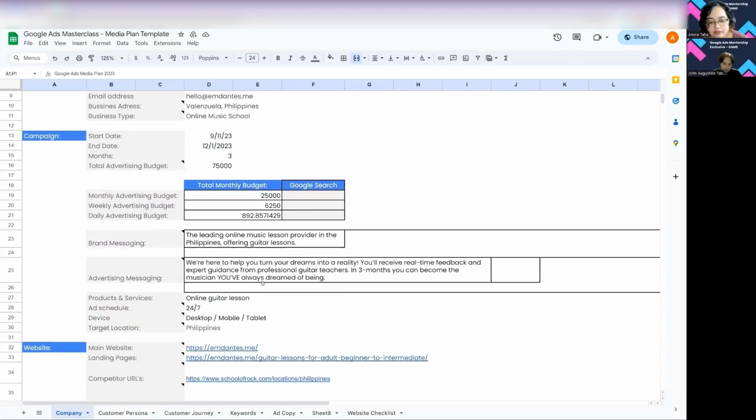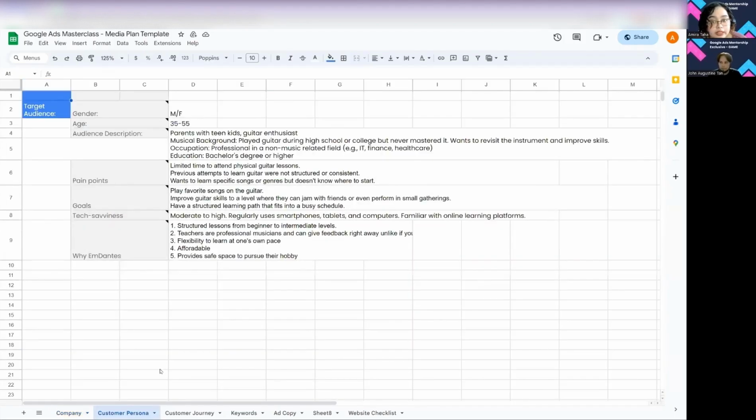The next part of the process is I will review the customer persona and the keywords that we have for this campaign. Over here in the customer persona, I've noticed that we're going to be targeting parents. These are their pain points, their goals, and their tech savviness is also something important to know, since this is an online music school. And also, what is our brand positioning.